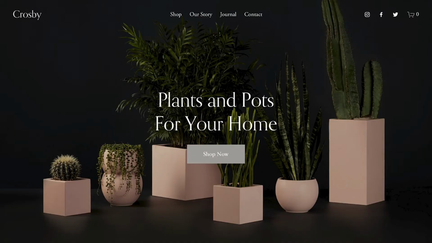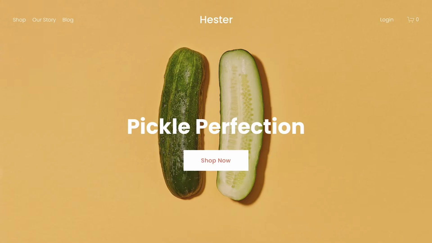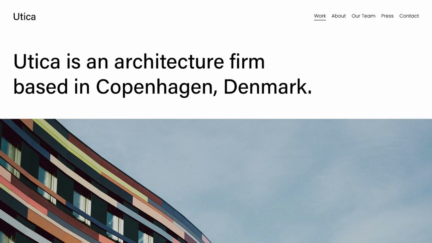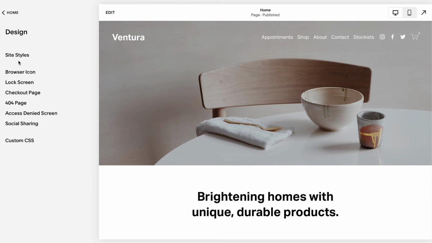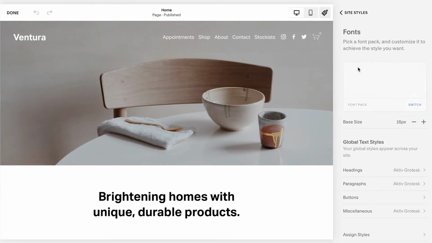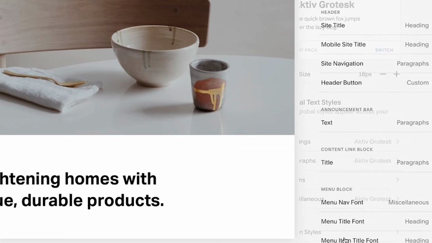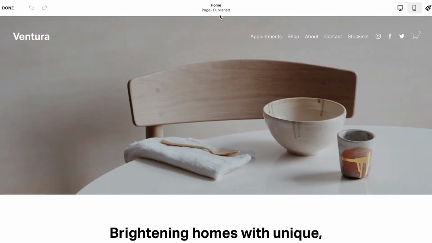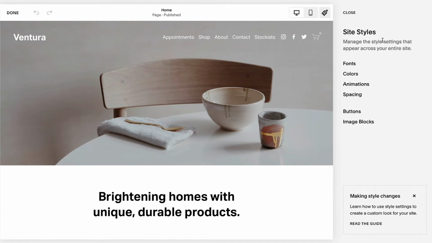Fonts and colors set the tone of your site, and they are the first impression for your visitors. Match the right fonts to your aesthetic by heading over to the Fonts panel, and under Global Text Styles, click Assign Styles. Or, while editing a page, click the paintbrush icon and click Fonts. From there, you can change whichever font you like across your site.